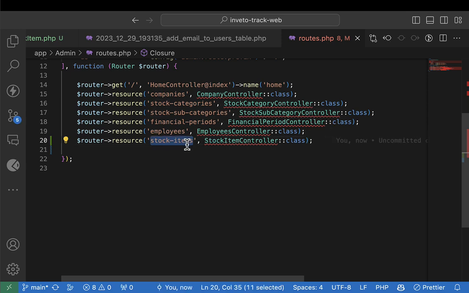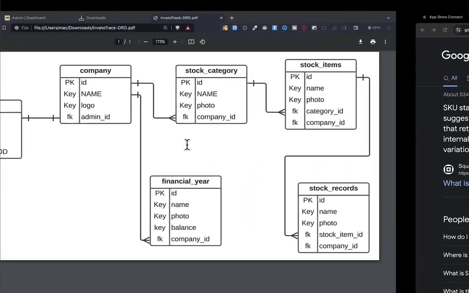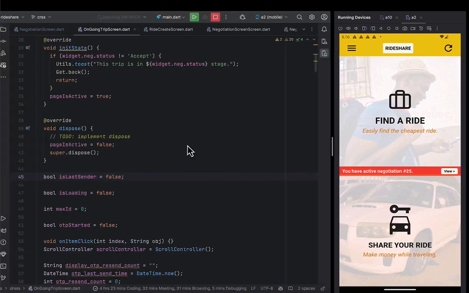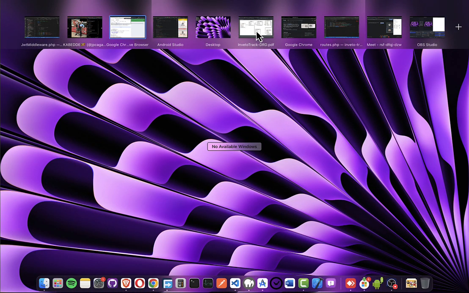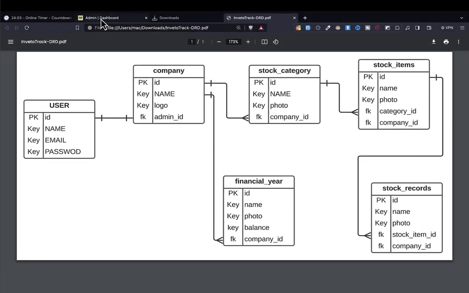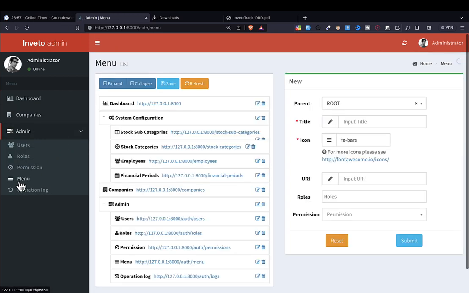All right. So after doing that, now we should be able to come to our system and add these stock items in the menu. So let's add it to the menu. So we shall come here to the administrator's dashboard. Where is SuperAdmin dashboard? It is on the Brave browser. It is here. SuperAdmin dashboard. Then you shall come to a menu. And then on this menu, you're going to go ahead and put stock items.